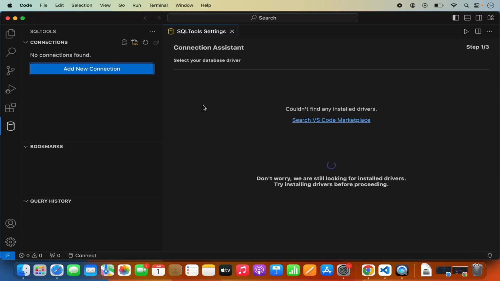Now, in order to connect to PostgreSQL or any other database system, this SQL Tools extension requires the desired driver extension for that database system. So in our case, we will be connecting to PostgreSQL, right? So we need the driver extension which is for PostgreSQL.